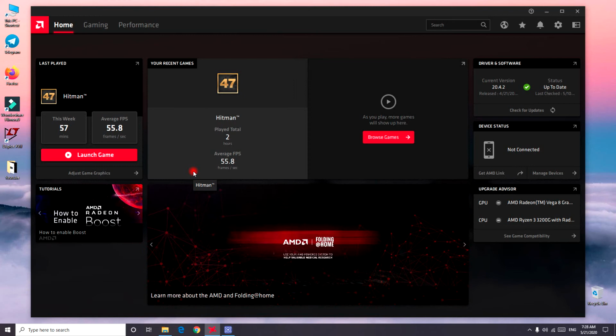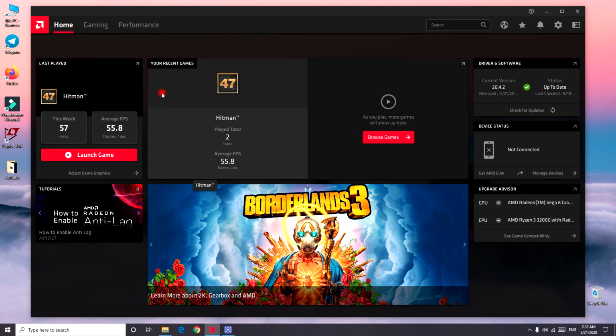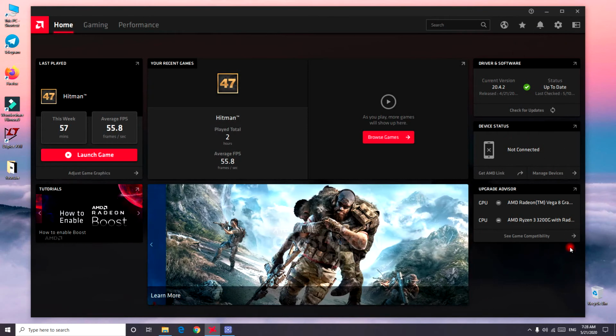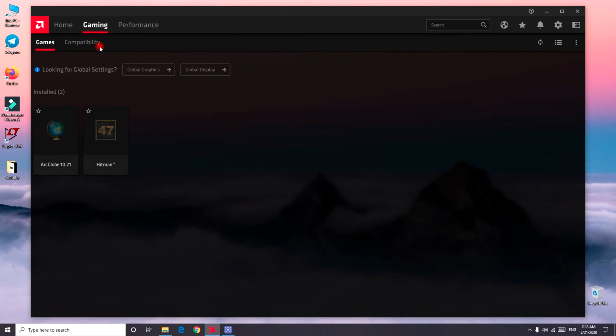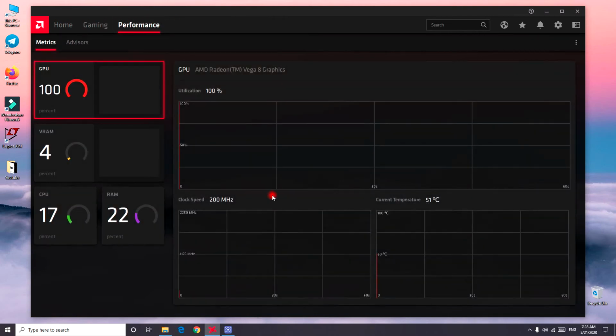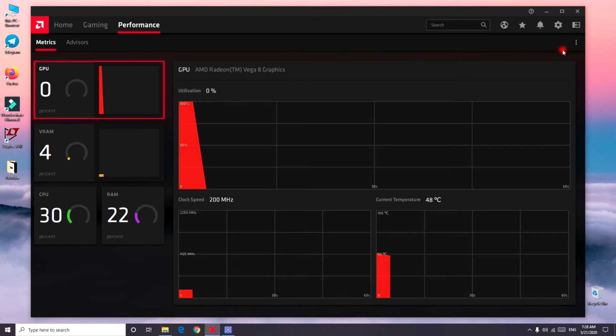Okay, moving on, I want to show you how you can overclock it using this software. So this was the home page right here. You can connect your phone and do it with your phone too, but we're not going to talk about that right now. Gaming performance. So right here it shows you another feature that this has. It shows you the performance of your PC.